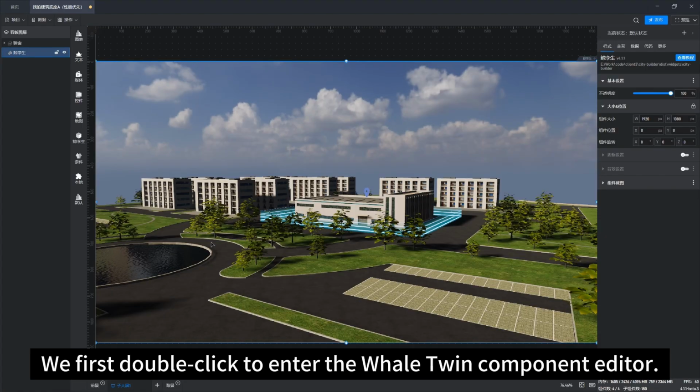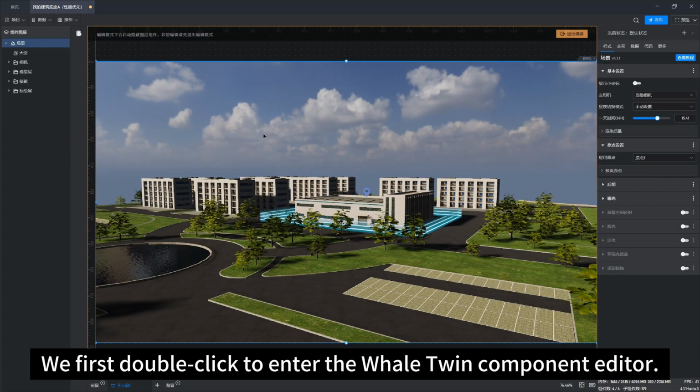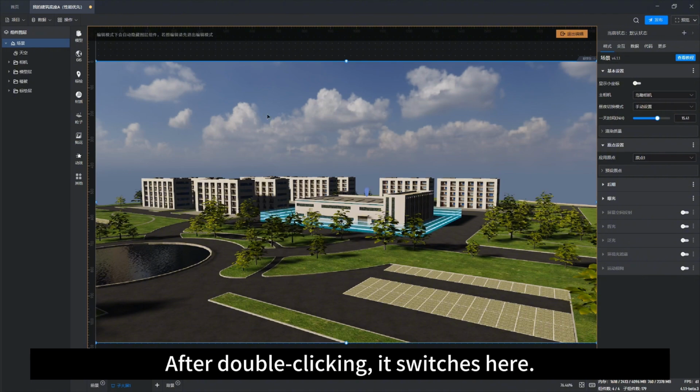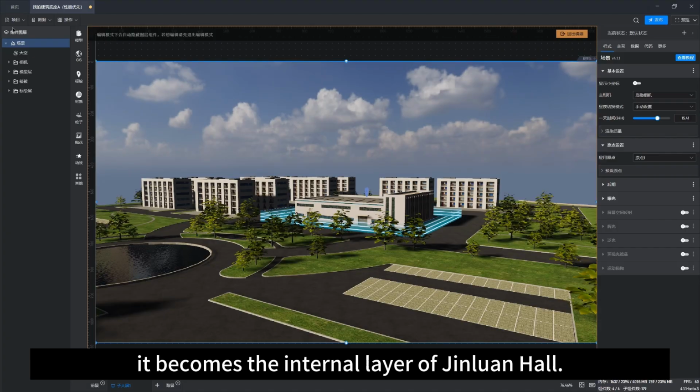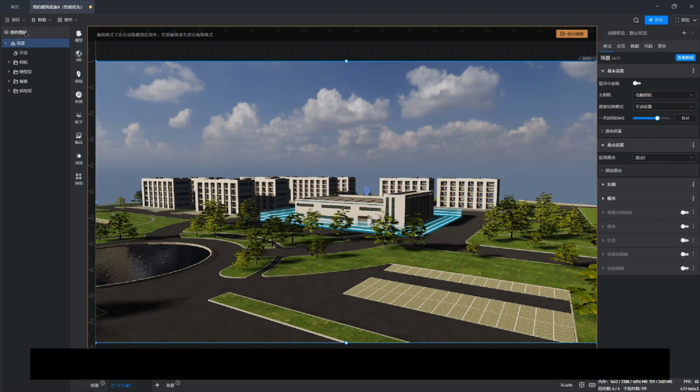We first double-click to enter the Whale Twin Component Editor. After double-clicking, it switches here. There will be an exit edit. We just click this to exit the editing. Our entire layer switching becomes the internal layer of Jinluan Hall.